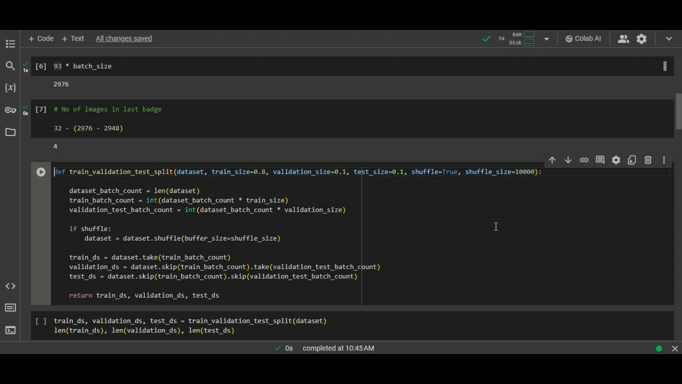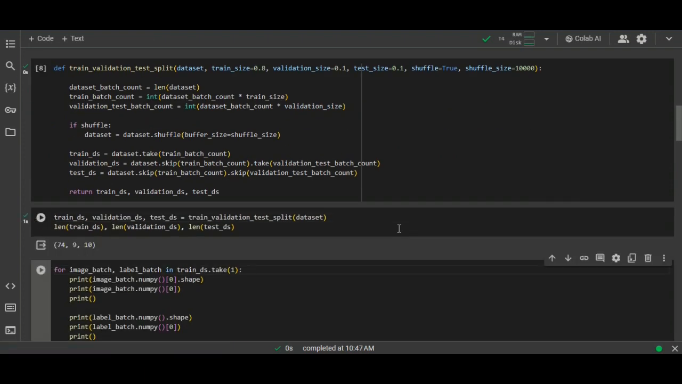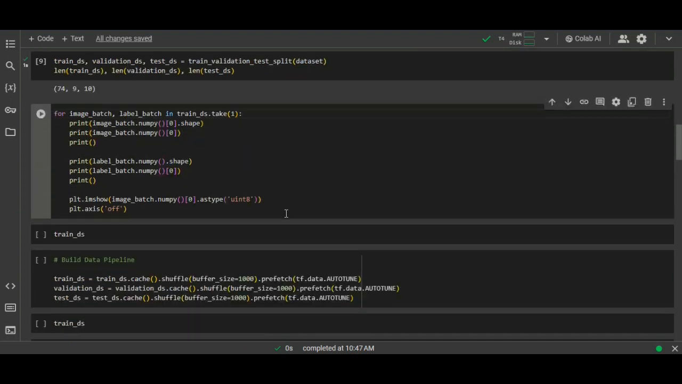Next, I want to split the dataset into training, validation and testing. So I create a function to split the dataset, and here I mention the training size is 80%, validation is 10% and test size is 10%. So if I run this function, the dataset is split into training, validation and testing. So 74 batches for training, 9 batches for validation and 10 batches for testing.